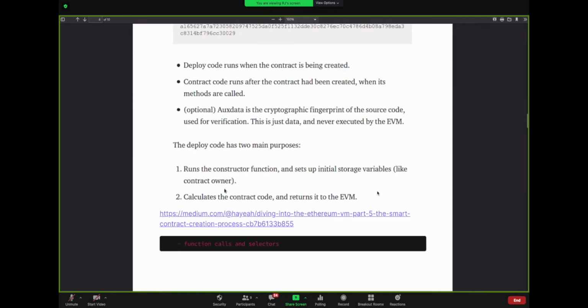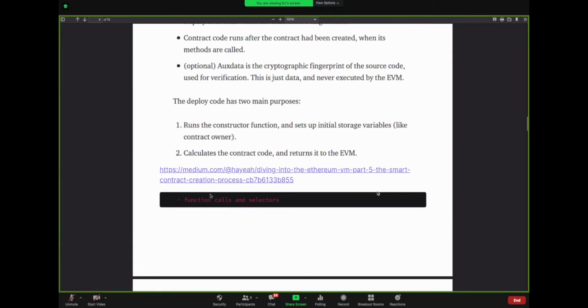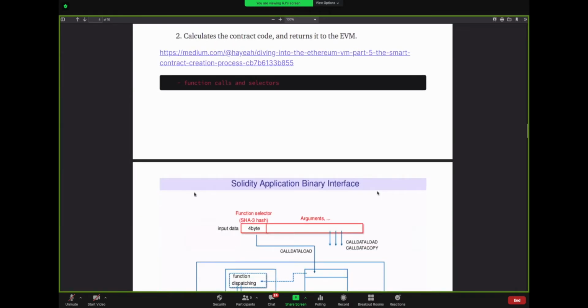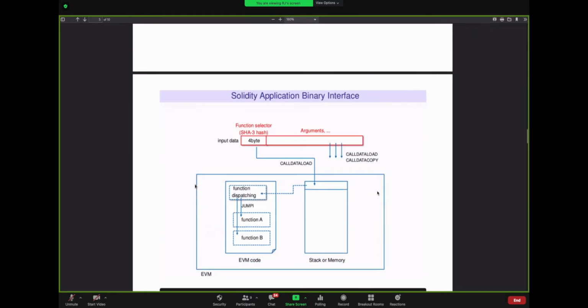Okay, then what happens when you make a function call? Remember I was talking about how you deploy a contract. What if you're not deploying a contract? You're making a function call to an address. You put an address and say, I want to run this function that's at this smart contract at this address. So when you make a function call, it's actually quite interesting how it works.